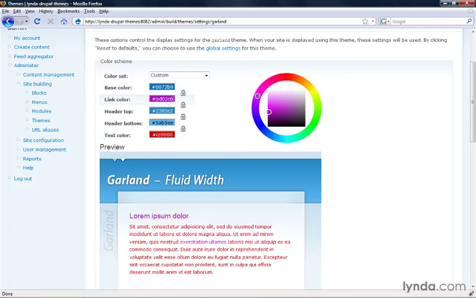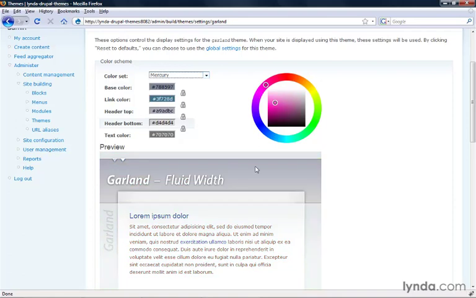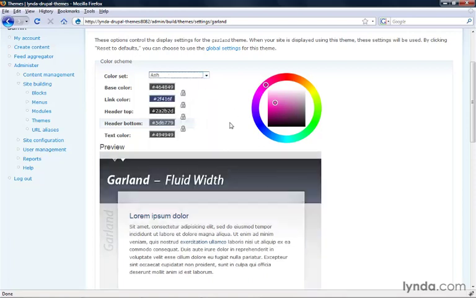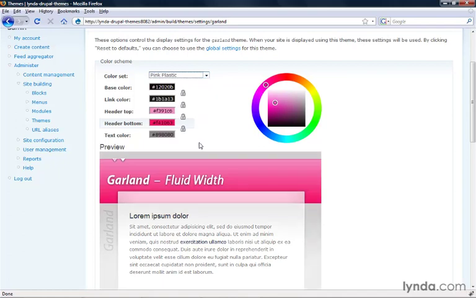And even though I'm not producing a very pretty color change, I don't have to depend on my own designer skills to choose colors, because we have a whole set of color schemes available. So let's look at the Mercury theme. This is a nice soft gray. Another one of my favorites is Ash, which is a nice dark theme. Or we can get pretty bright and go with something like Pink Plastic.